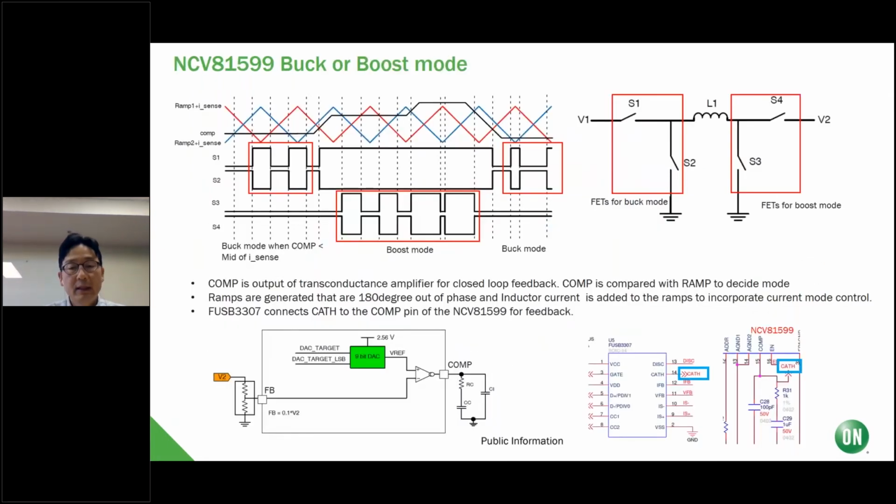This is explaining the buck and boost dynamic change depending on the voltage request. The 81599 controls the external 4 FETs, S1, S2, and S3, S4. This is for the buck, and this is for boost.